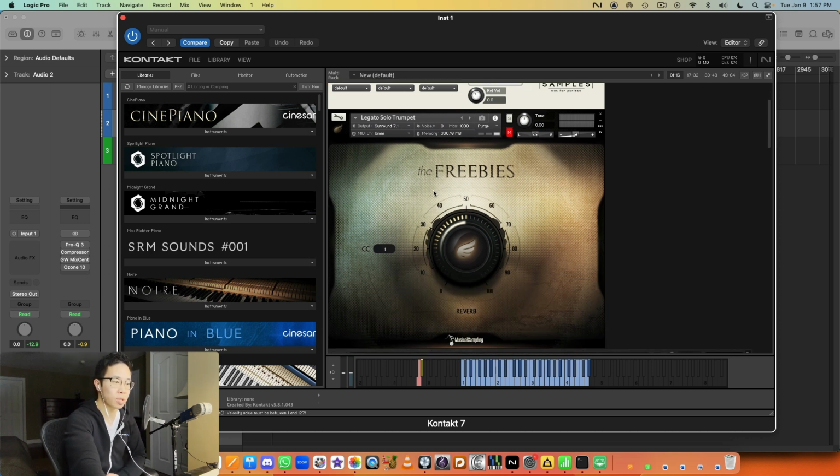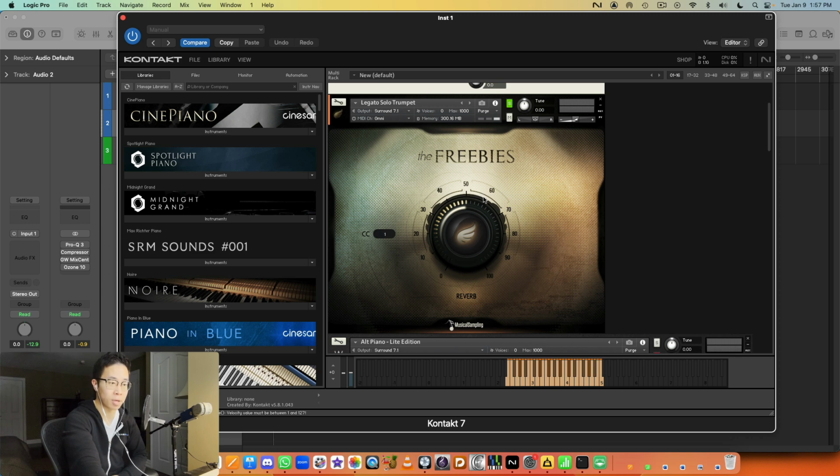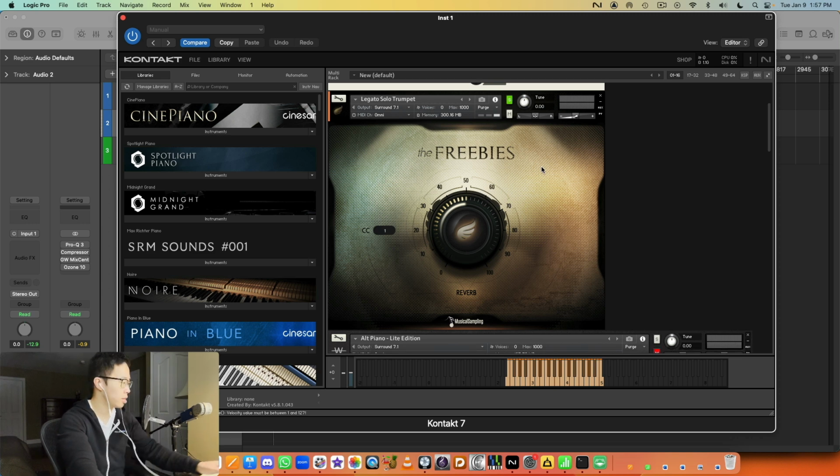And that leads us to the second freebie from Musical Sampling. And this is also a legato only library. It's the solo trumpet based off of the Sasaki trumpet library. I think that they basically released this while the technology was in development. So when they were coming up with the ideas for the Sasaki trumpet library, this is kind of what they came up with, and then they released this as a freebie. So let's have a listen to this solo trumpet here.